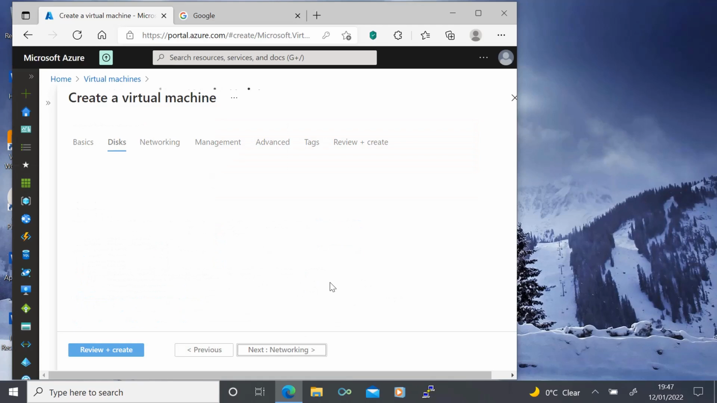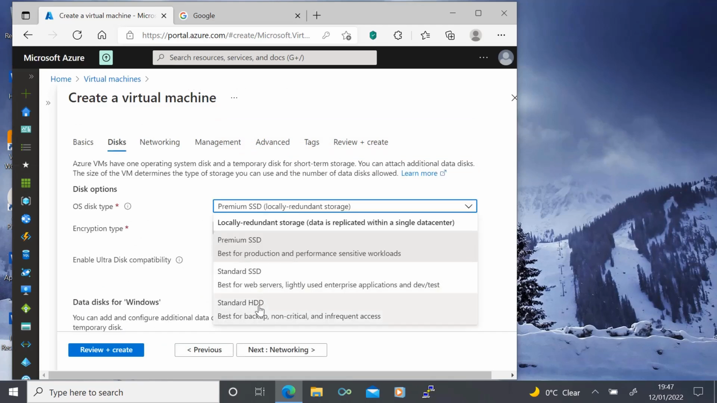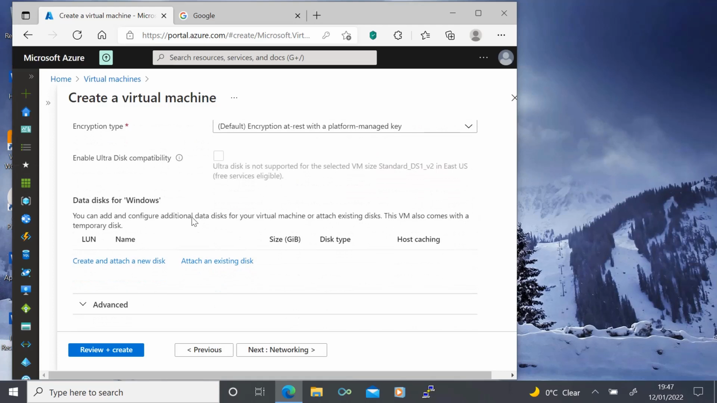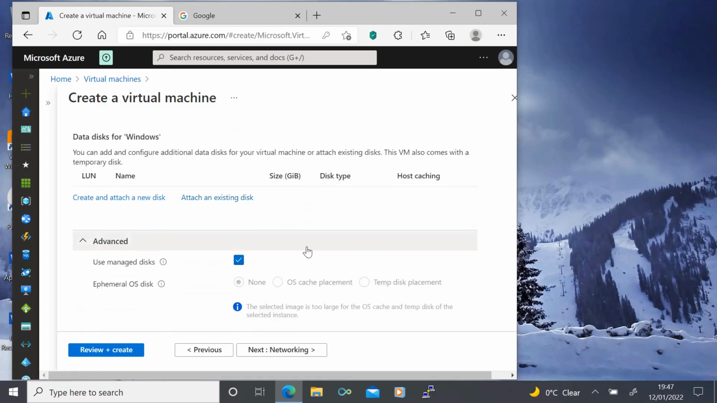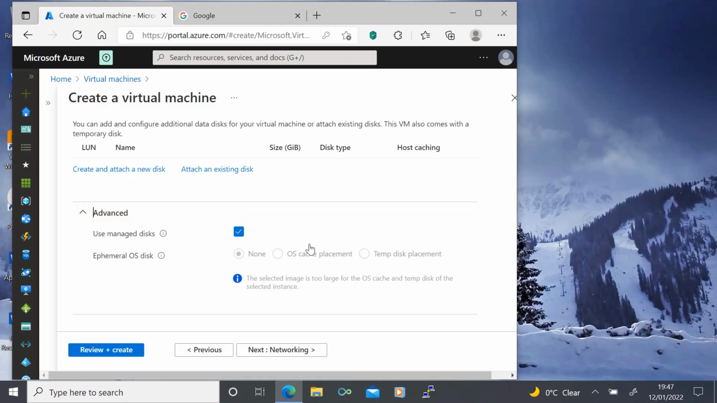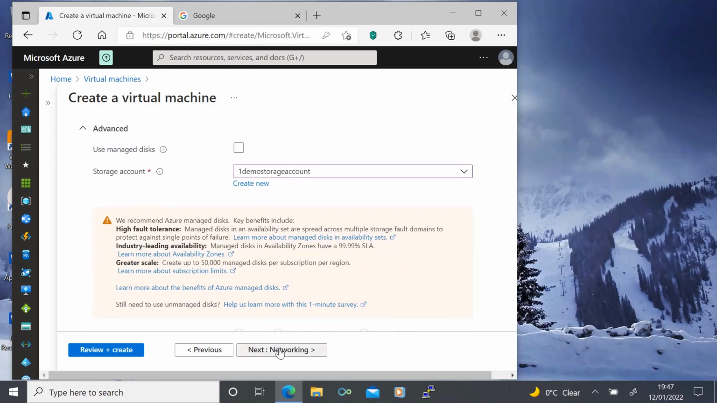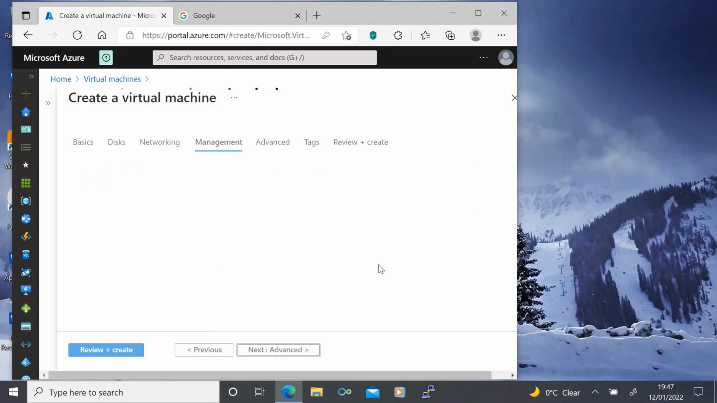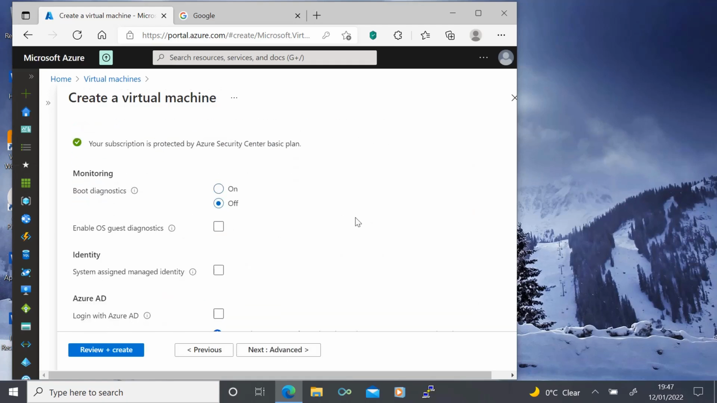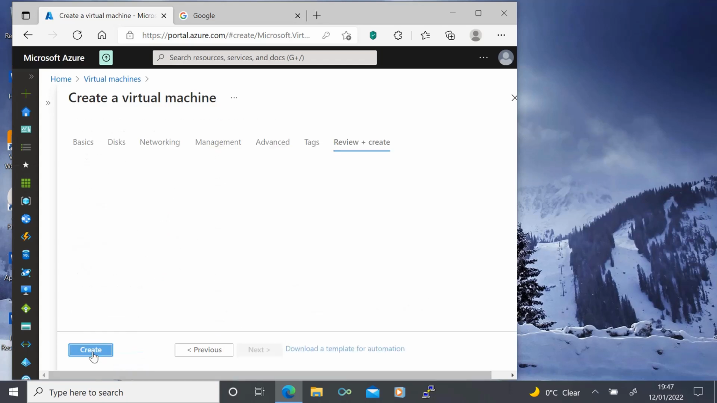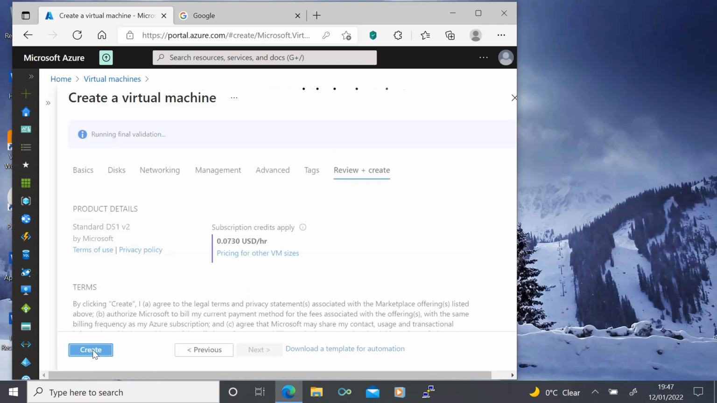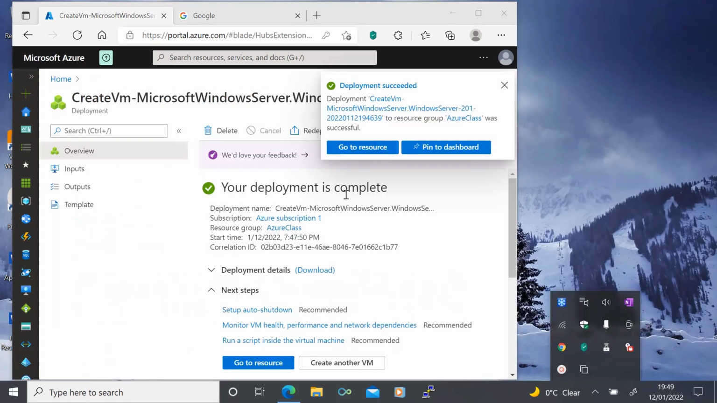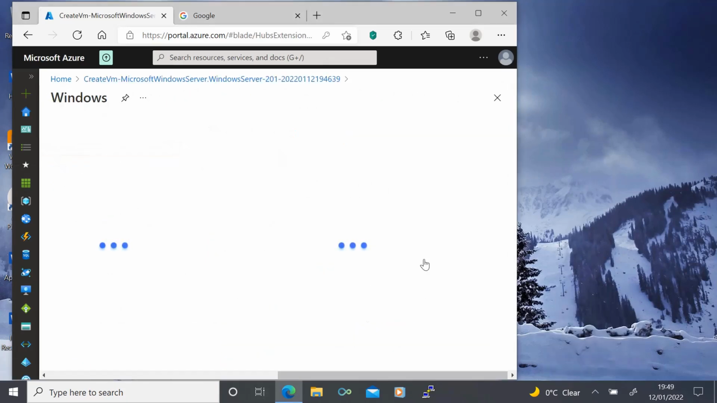Now we go to the next page, disks. We select standard HDD. We go to advanced because we have created a storage account and we want to create unmanaged disks. Then I go to network management and I select off. So it's all fine. I click on create. Okay, so the VM has been created now.